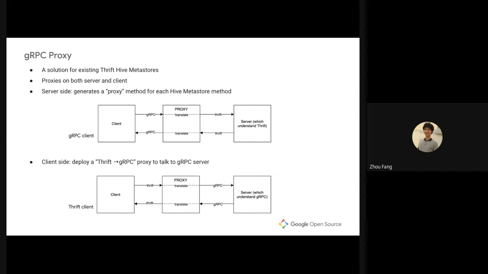It translates the gRPC request to a Thrift request, which can be understood by the server. Then the server will process it and return a Thrift response. Then the proxy will translate this Thrift response to a gRPC response and give it to the gRPC client. So from the client's view, the proxy plus the Thrift server becomes a gRPC server now. And this is the server part of the story.